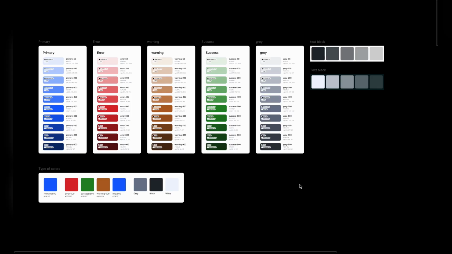So that's it guys, in this video we discussed different types of colors and contrast ratios, accessibility standards, and also we have set up a tonal palette for all the different types of colors we define.